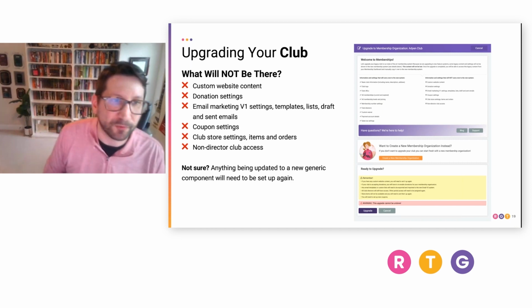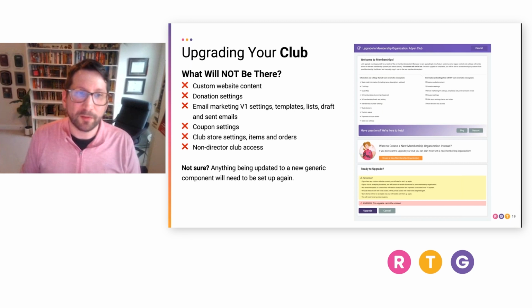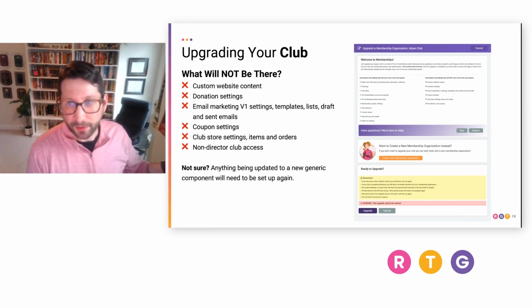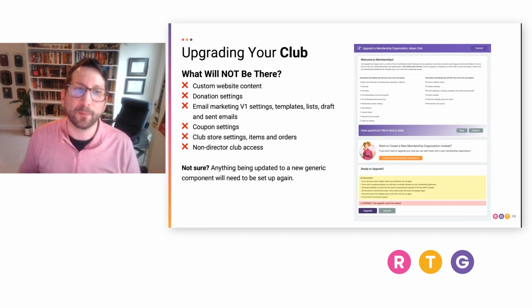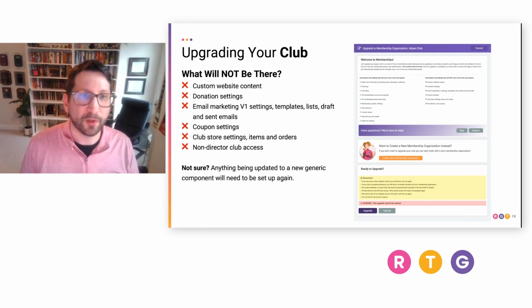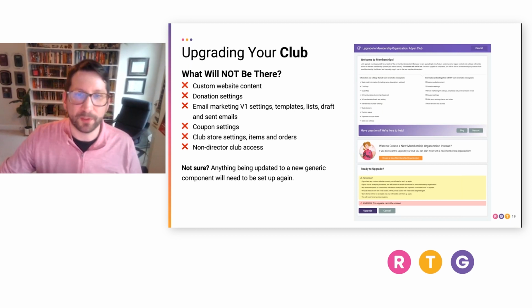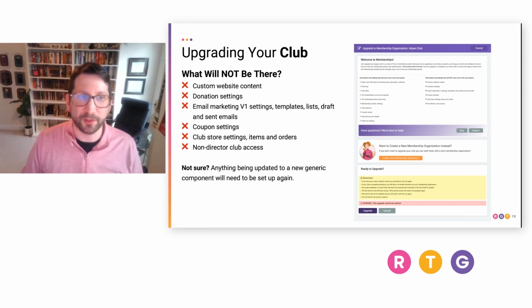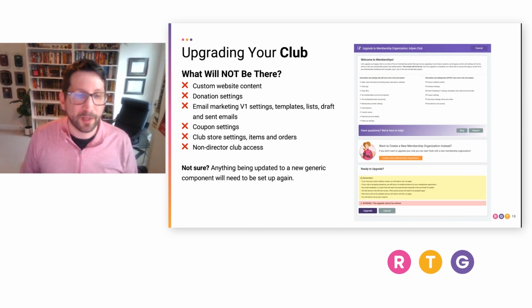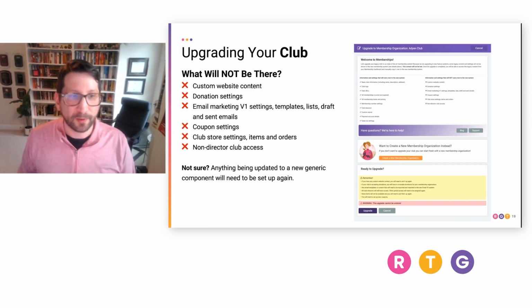That's really straightforward. Email marketing V1, so any of the email marketing in clubs will not be coming over, because that's all of the old stuff. So we're using email marketing V2 in there. So that's your settings, your templates, any custom lists, draft or sent emails will not be brought over. Any coupons you have and any store stuff you have, those won't be coming over.